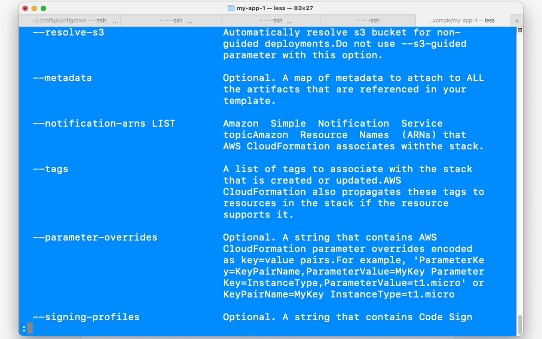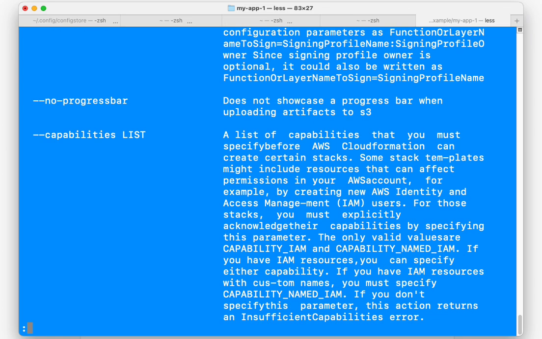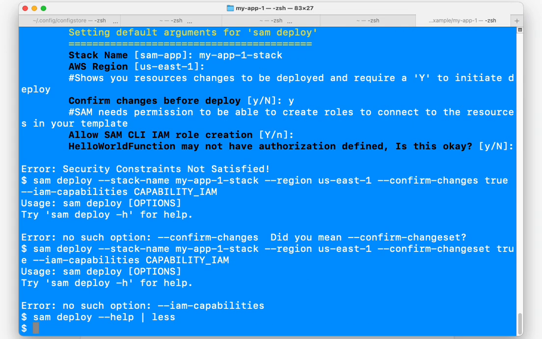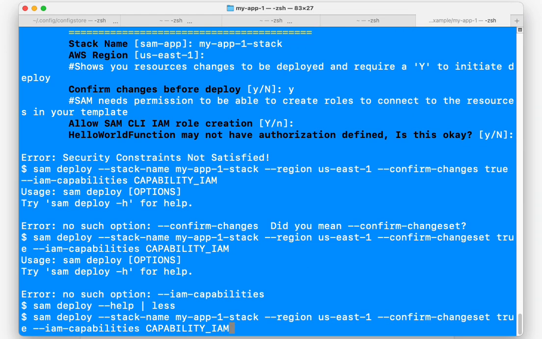Okay, there are a lot of parameters here. That's a lot to learn. We have to go through this and learn more. It's definitely a lot here. Okay, so let's go back to the command.